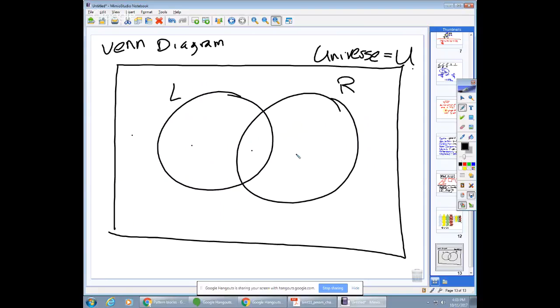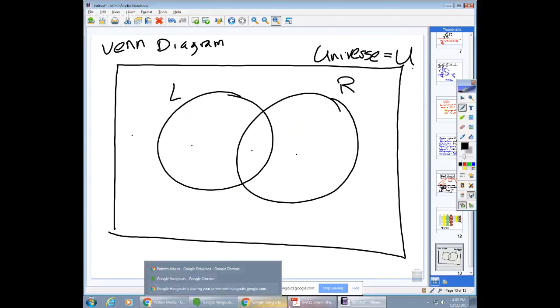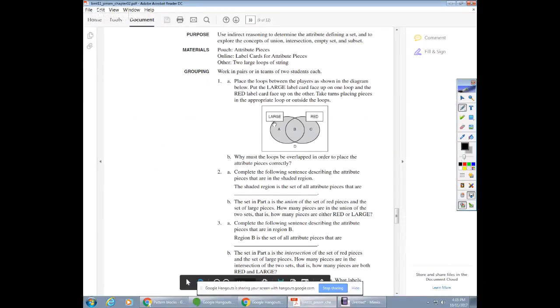Now on the worksheet, they labeled those areas. How did they do that? They called them A, B, C, and D. So A, B, C, and D. So we've got to figure out which shapes go where.